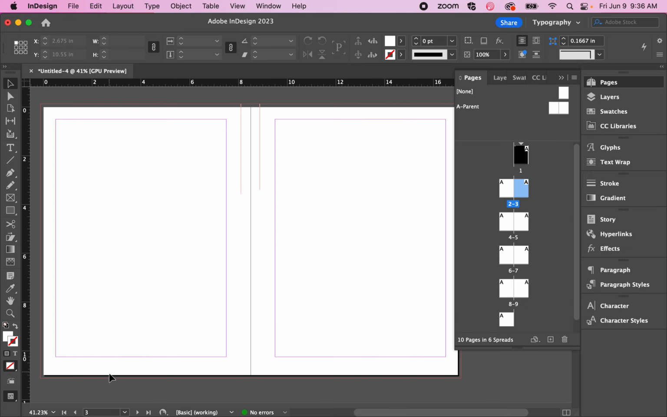And you might also see that there's extra margin space at the bottom. I'm not going to go into setting that up just yet because we'll do that in a future tutorial. But this is the basic setup for a book or a magazine.